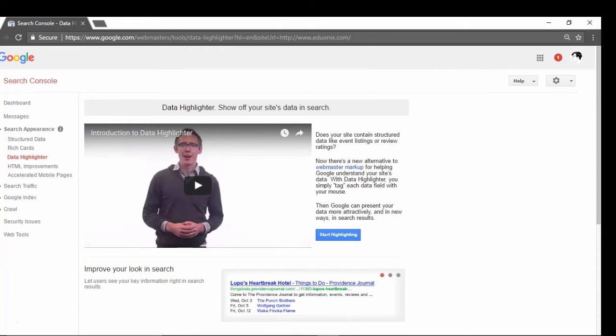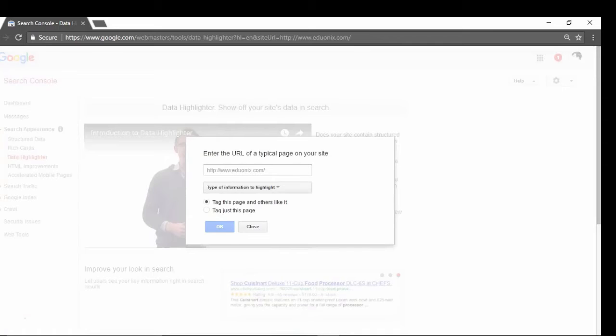How to leverage this for SEO? Click on Start Highlighting. A pop-up will appear. Enter your URL and choose the data you want to highlight. You may highlight articles, events, reviews, local business, movies, products, restaurants, TV shows, etc. Once you have made your selection, Google will render the page in Google Search Console and allow you to highlight the relevant data.